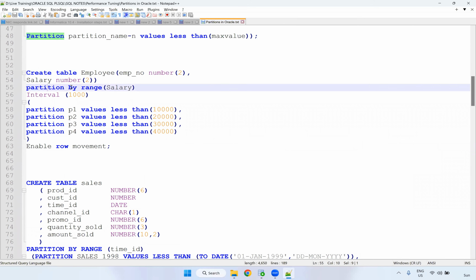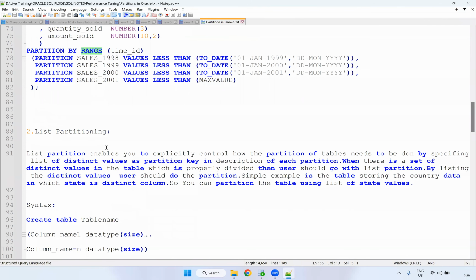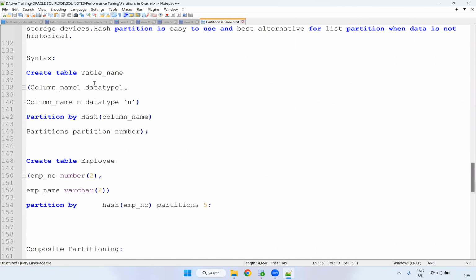See, we always have to mention partition by range, partition by list, or partition by hash, right? You have to mention it that way. So you want to go for hash partitions? Hash partitions means we have to provide the number of partitions. See, partition by the type of partition, then inside we mention the partition key, then how many partitions we have to go for. For an example, here we are creating 5 partitions.